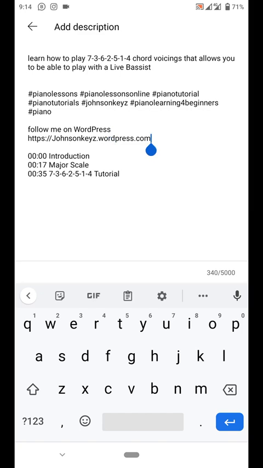Then most important thing also, you should have timestamps, which is also called key moments. Timestamps. So you want to make your first 1 million views, you have to put all these things into play. Timestamps tell your viewers, okay, this is the introduction, this is the beginning of your tutorial, whatever you're doing, beginning of your content. All right, so timestamps help you with that. So if you have timestamps on your video, this is a good format: 00 colon 00, then introduction, then major scale. All right, depending on what you want.